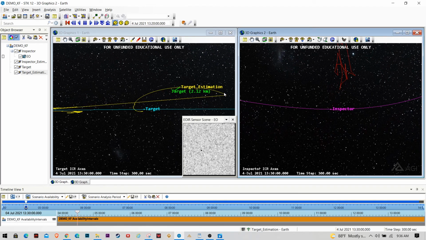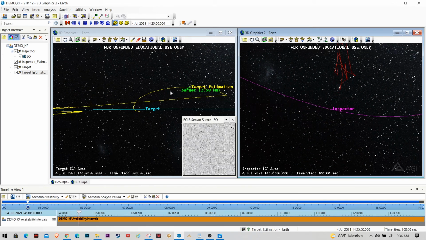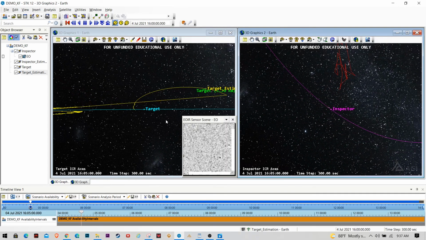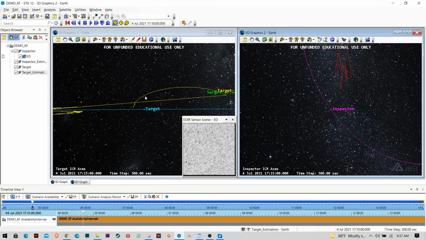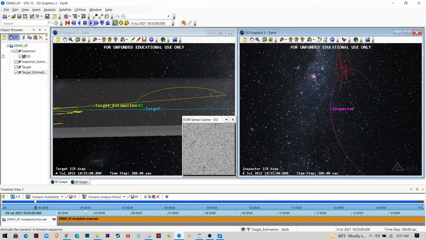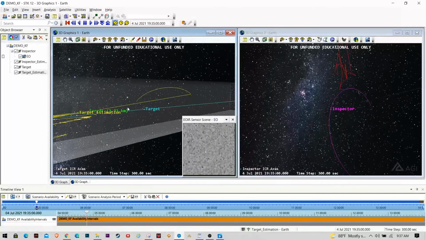Then you can see this huge jump where suddenly the target comes back into the field of view of the inspector satellite because the sun has now transitioned back to solar advantage. And you can see it's going to start estimating again.